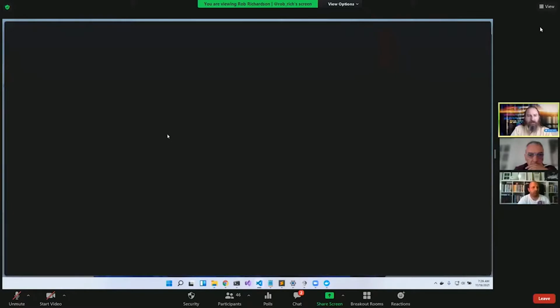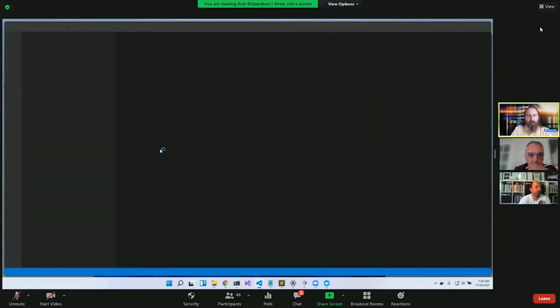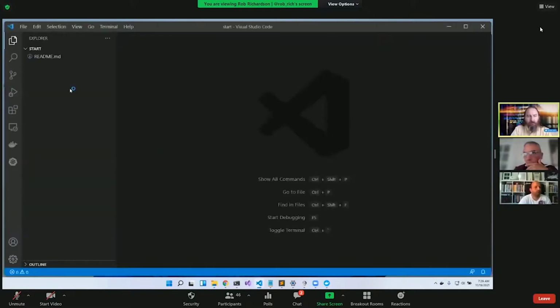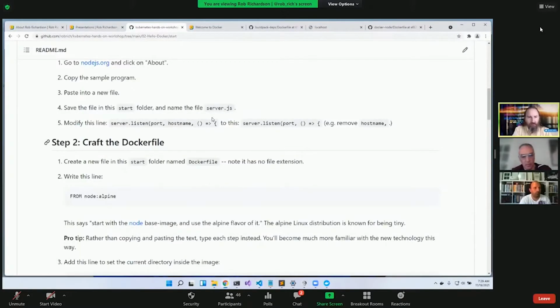And our first task is to get a program that we want to build. So let's create a new file, server.js. I think that's what I called it. Did I call it server or did I call it index? Yep, I called it server.